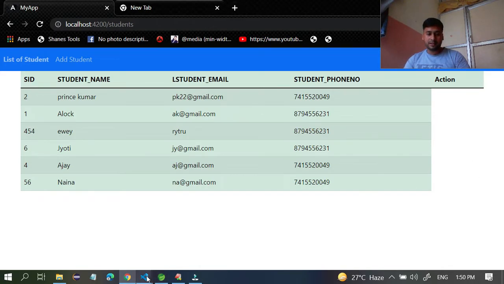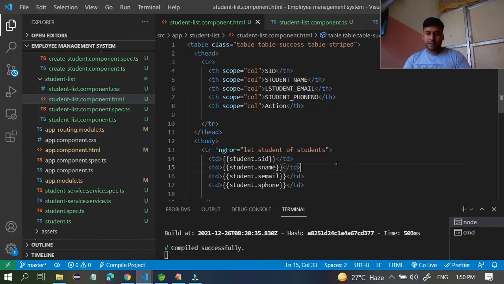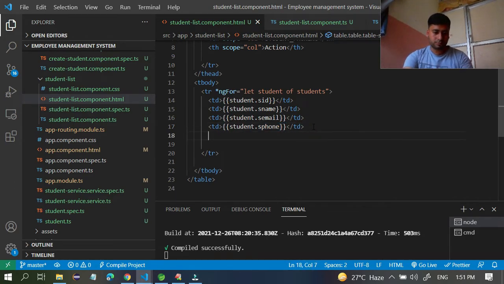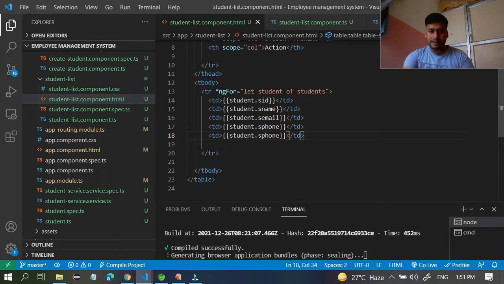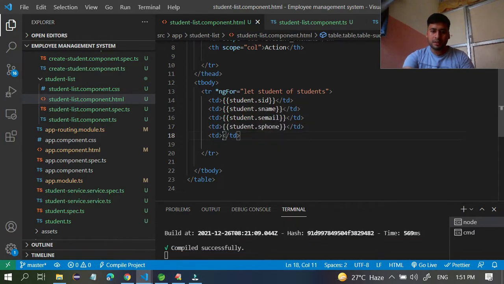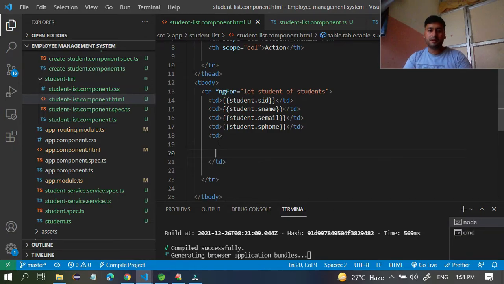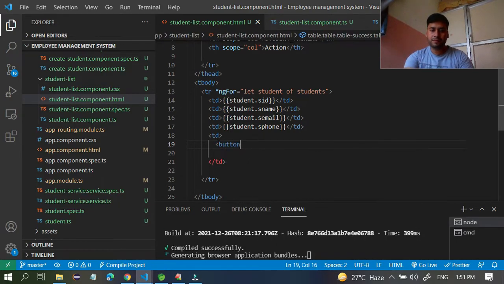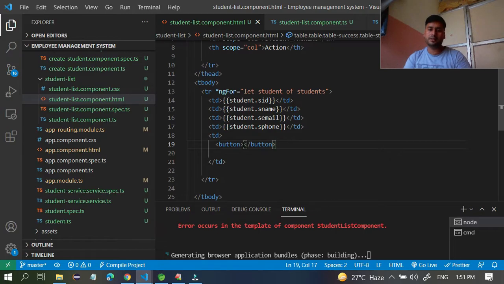But once the action column is created, you want some data also. What can you do? Go to this page where you already mentioned those things, and here you have to develop one more td tag, and inside this tag you have to put two things. First I will create one update button only. So button, close, this one is a button.